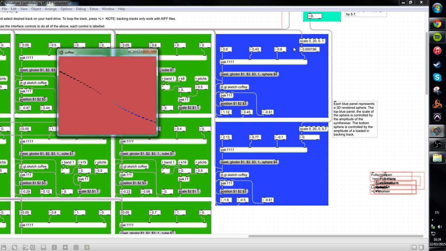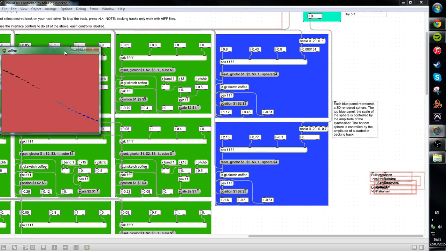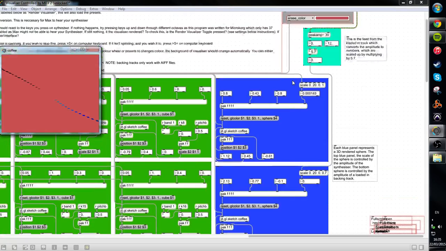So this is essentially the same as the green panels. It's rendering an image, although it's now a sphere rather than a cube. And this still controls the color, this still controls the position, but this controls the scale of the object. So the amplitude is controlling the scale of this, so when I press a key, that dictates how big that goes.